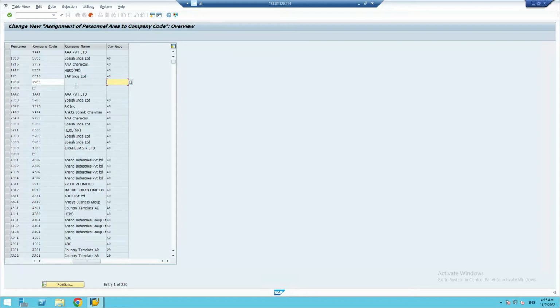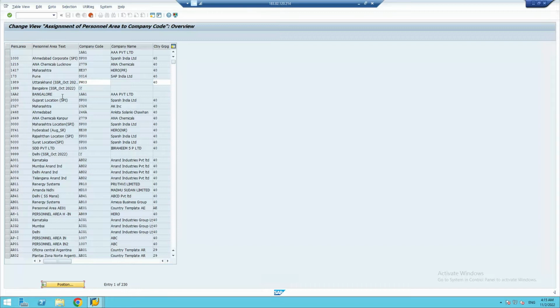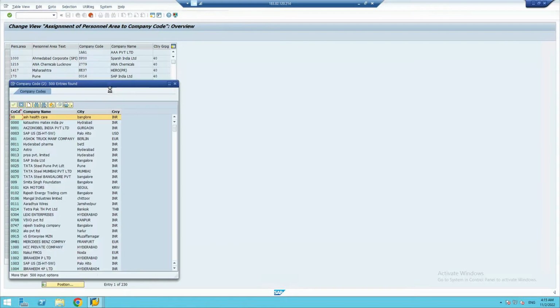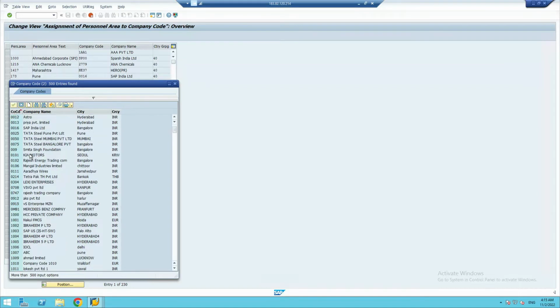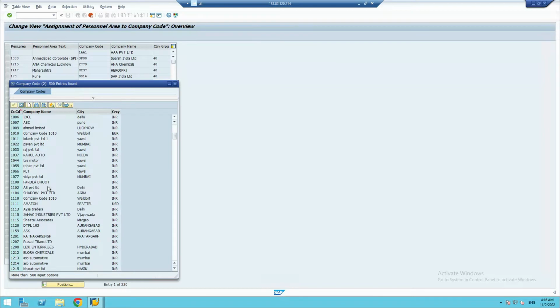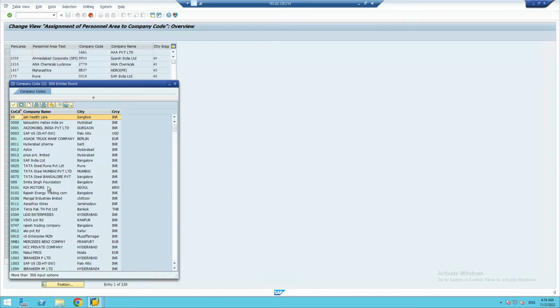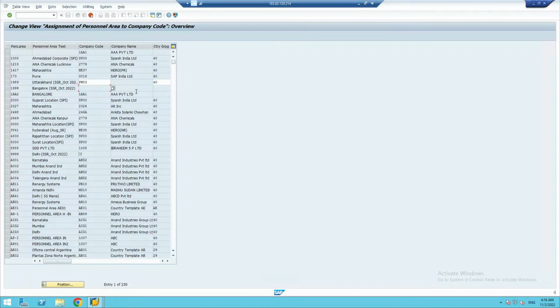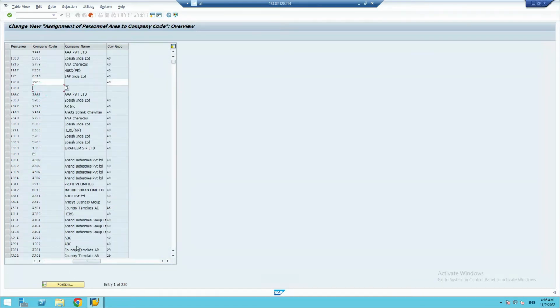It should be showing here. Yes, 40 for India country. It is asking for the country code. Obviously we are in India, and for India the country code is 40, so we'll select 40. Okay, I'll put PW03 for the Bangalore location. Let's do one thing.